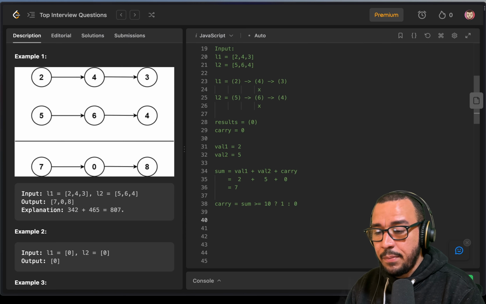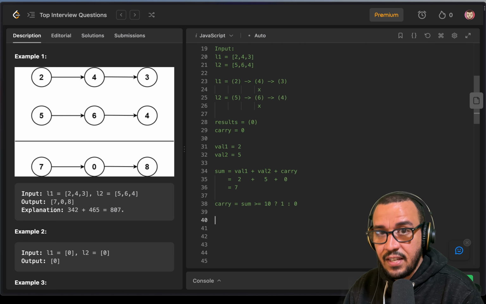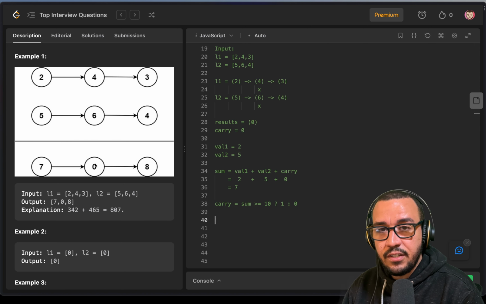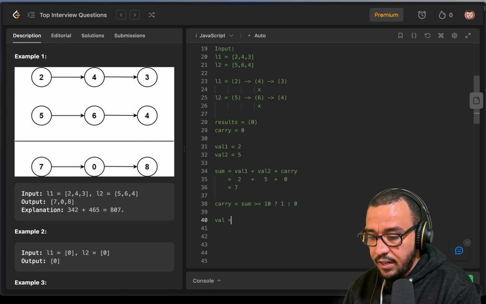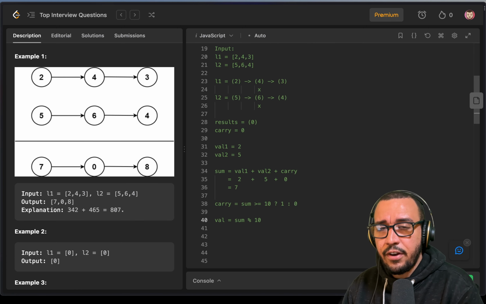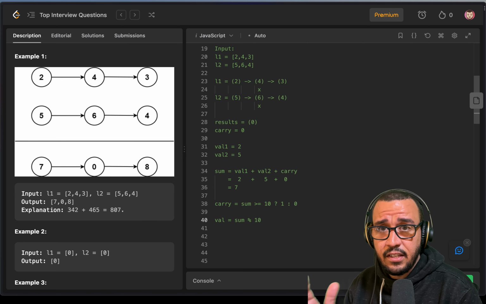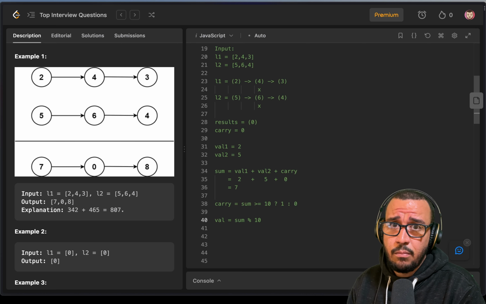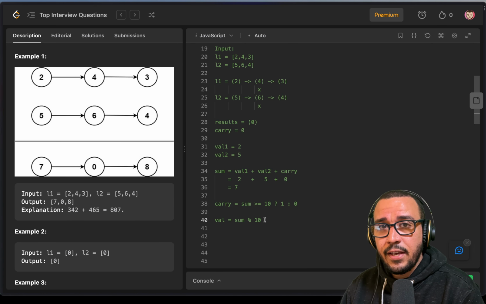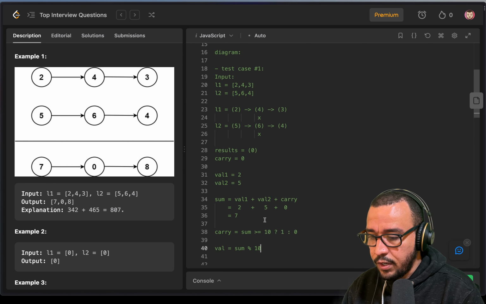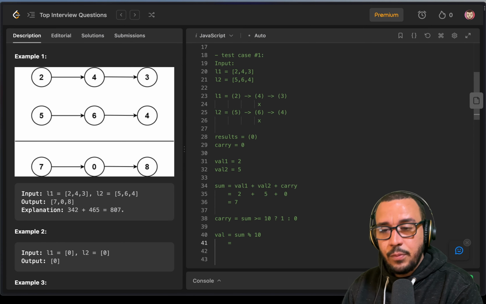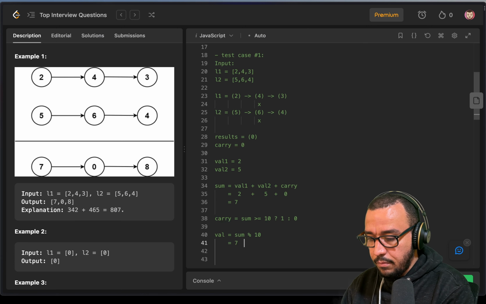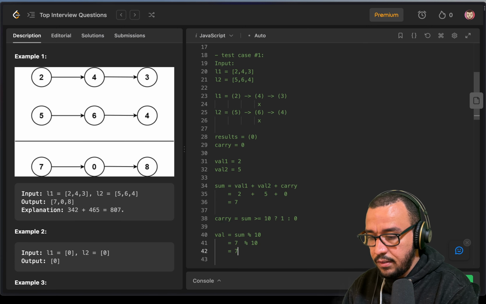And then because there's the possibility that the sum could be greater than 10, and we can only put single digits in each one of the nodes, we're going to set another variable called value. We're going to say sum modulus 10, so that in case it's greater than 10, we can just get the remainder past 10. And if it's lower than 10, then it'll just give us the number as is. So that's a quick check, and then we can continue. As we can see, the sum is 7, and modulus 10, that's actually 7.